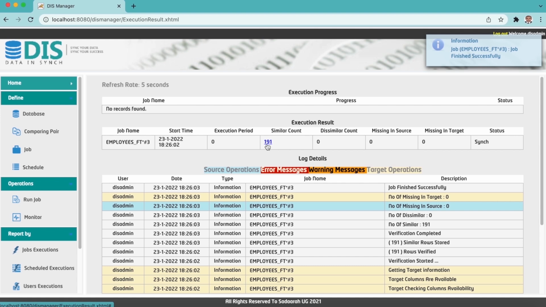And we are sure that even in the future, once we run this job, it will detect and handle any dissimilarities between source and target automatically, without any manual work in source or target.